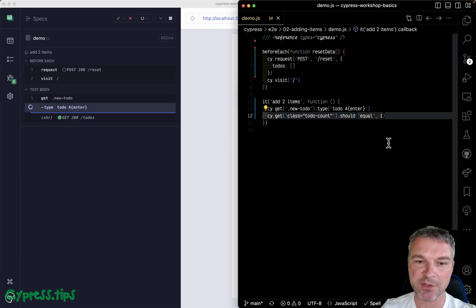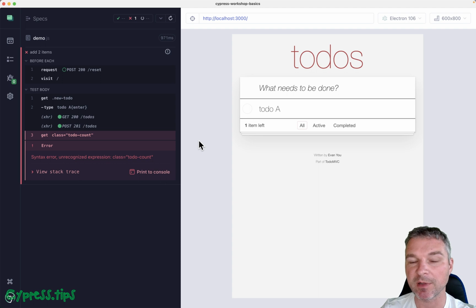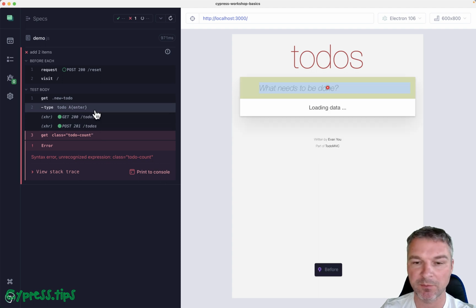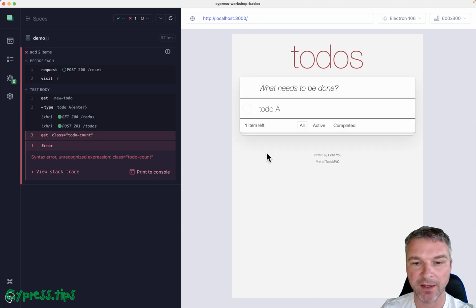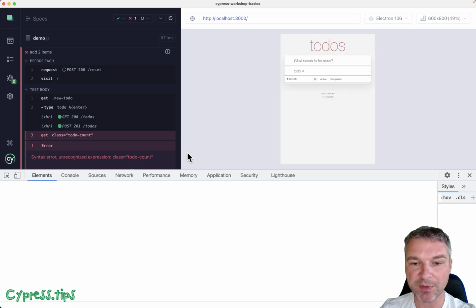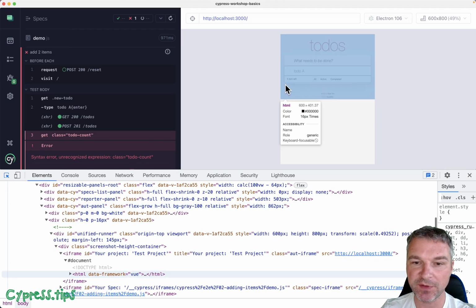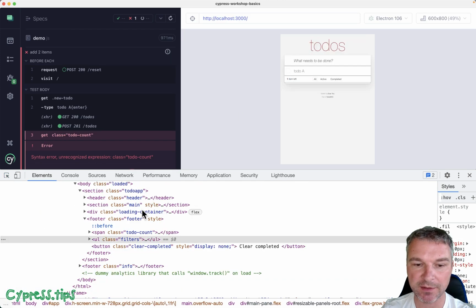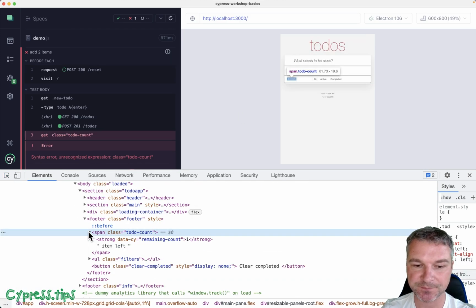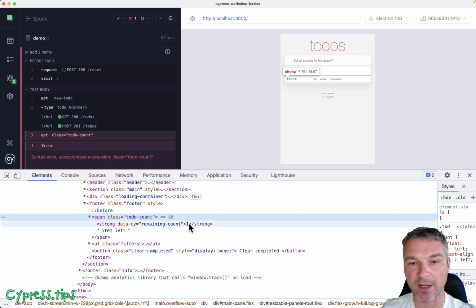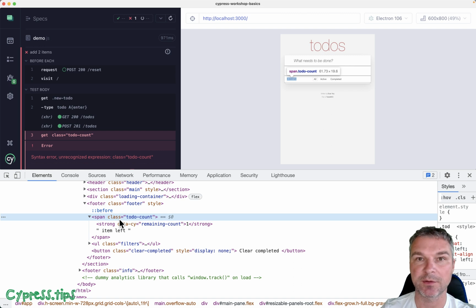For the second question, we have a problem, an error. So I'm adding a single to-do, and then I'm trying to check this number, one item left. But unfortunately, Cypress says unrecognized expression class equals to-do-count. So what we're trying to do is to confirm that this particular element right here, the to-do count, has number one present. Okay, so this element has class to-do-count.